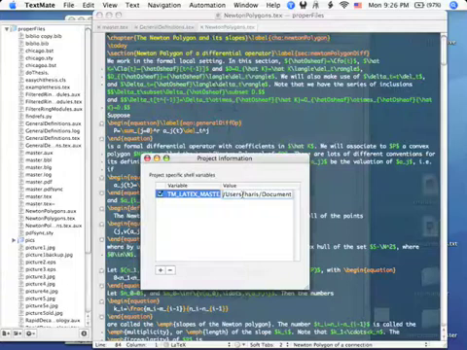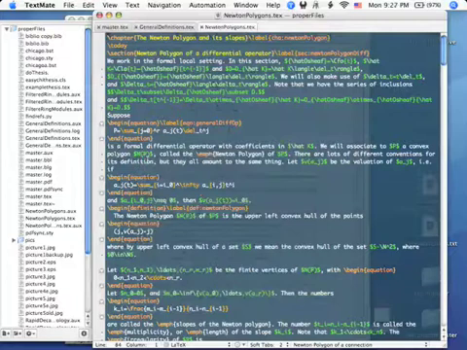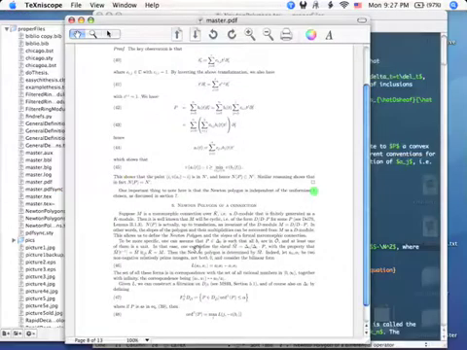Alright, so what this means now is that whenever we ask TextMate to compile for us and we are in this project, it will always be compiling master.tech. Because if I press command B now, it will work fine and it will compile master.tech without complaining at all.